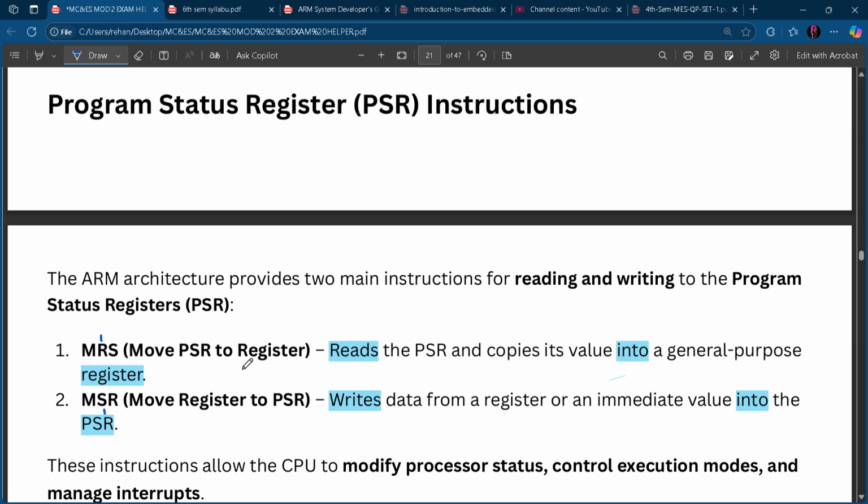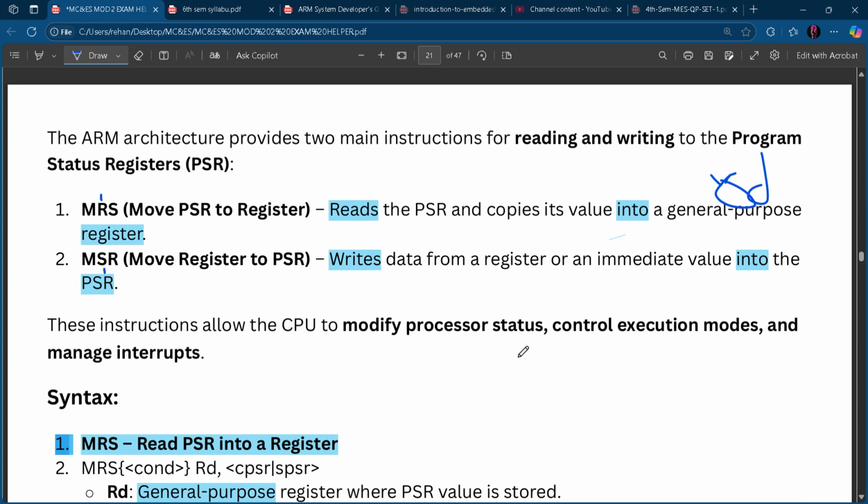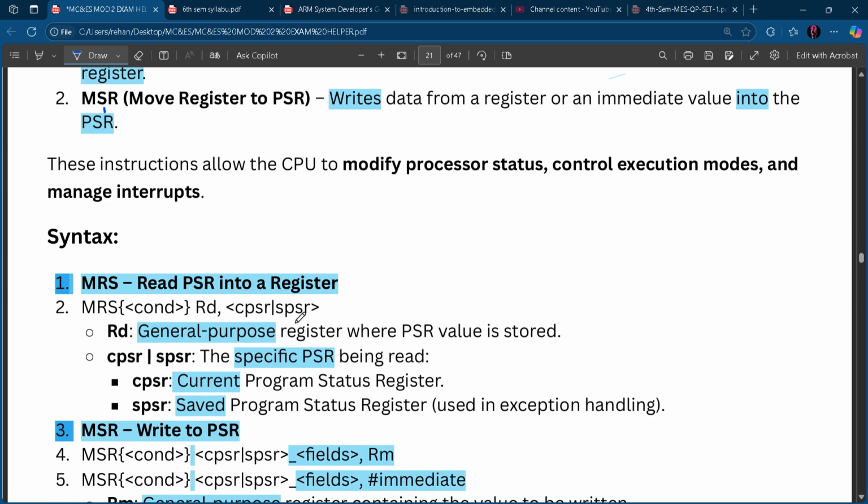MRS is what? Whatever the contents are there in PSR, it will read it and copy it to the register, the general purpose register. And MSR is nothing but whatever is there from the register, it will write the data from a register or from an immediate value back into the program status register.